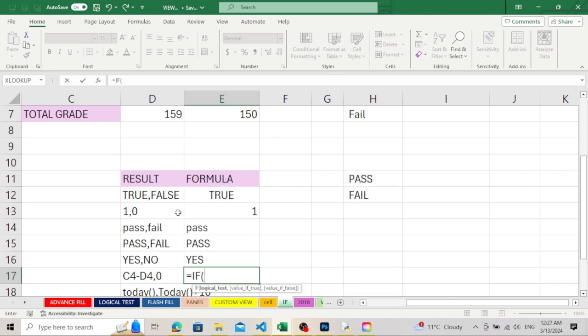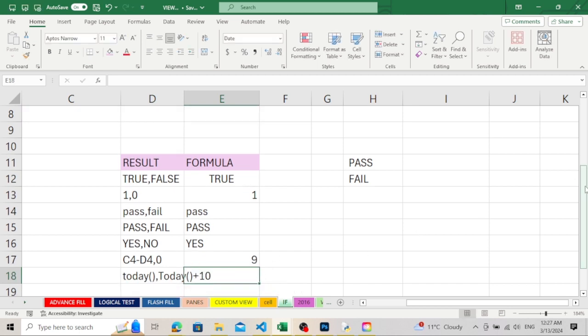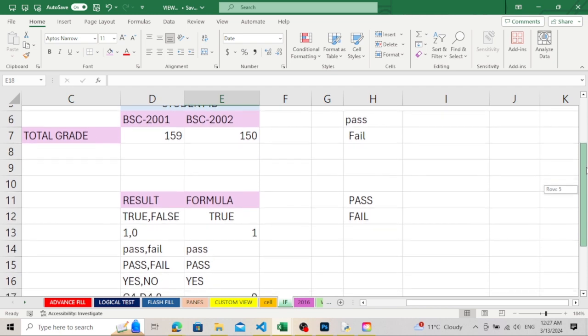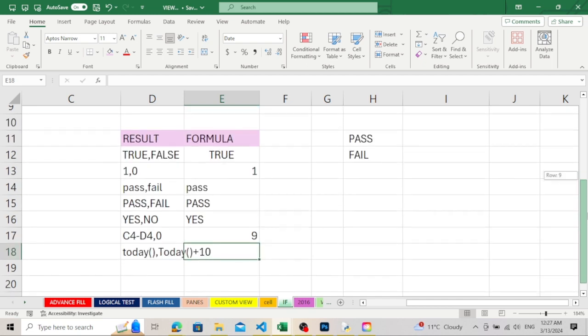So we put it here, equal if, open your bracket, D7 is greater than E7, comma, what do we want to do? Then D7 minus E7. If not, put 0. So what we're saying basically is that if D7 is greater than E7, then take E7 from D7. If not, type 0. Close it. And it takes E7, so 50 from 59, and it gives us the result 9.